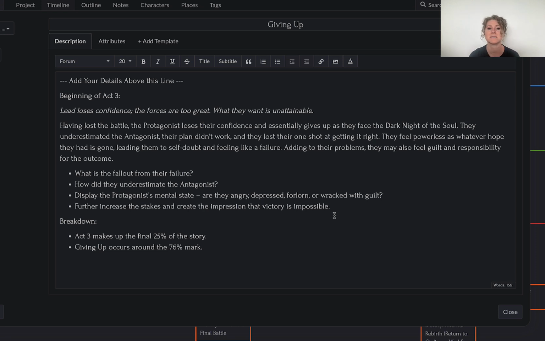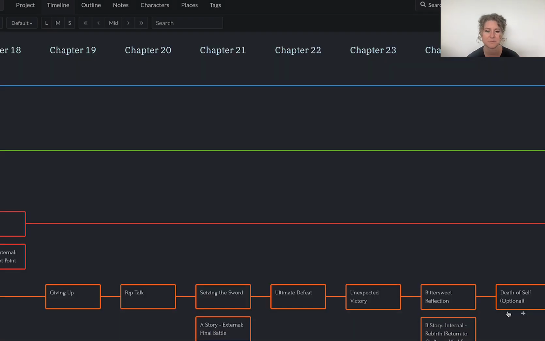They feel powerless as whatever hope they had is gone. That leads to that cycle of self-doubt and failure. So adding to their problems, they may also feel guilt and responsibility. So what's the fallout of this? How did they underestimate the antagonist? You need to display that mental state, and it's going to further increase the stakes because we're sitting here going, snap out of it. You can do this. We know you can do this. So this is going to happen at the 76% mark or thereabouts.